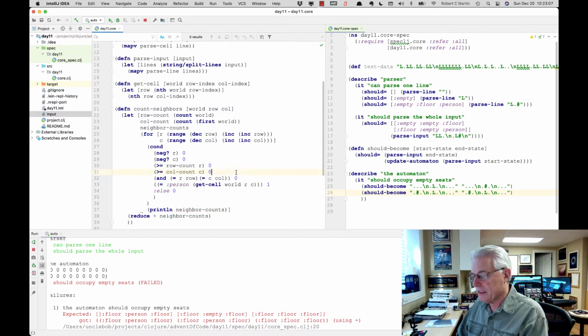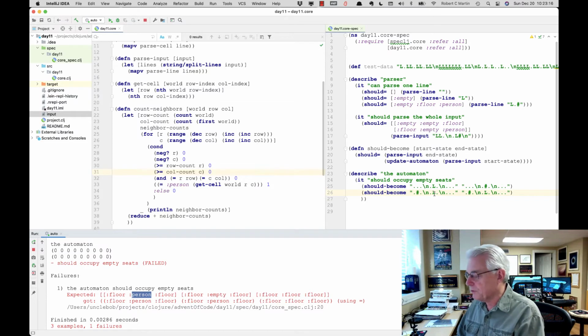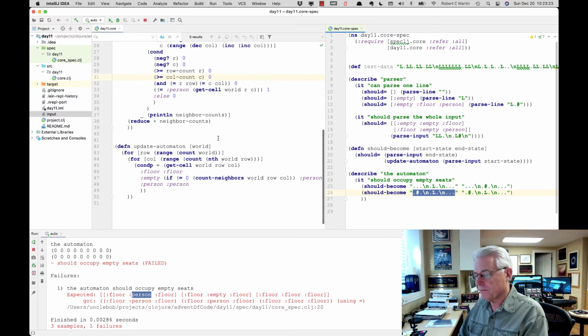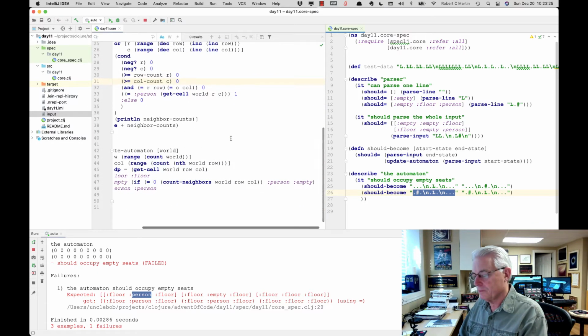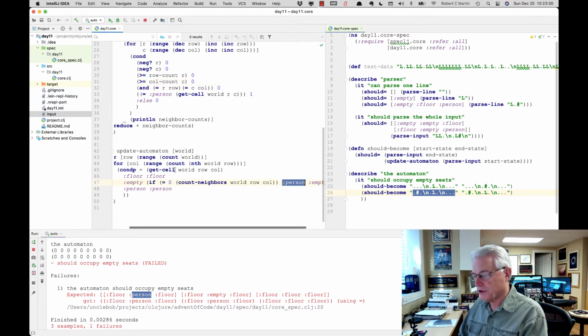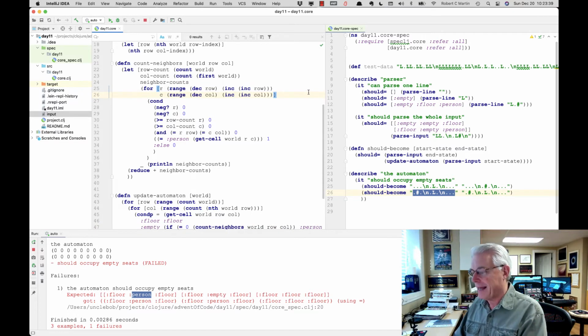That apparently did not work, even though there was a person there. We assume there was a person there. Yeah, because there was a person here. All right? So count neighbors obviously returned 0, and it put a person in. So why did count neighbors return 0? It got all zeros here. So let's look at what it's looking at.